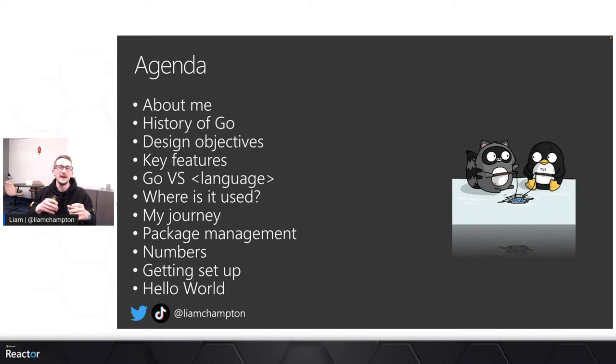Then we're going to talk about where it's used. Some of you may or may not be surprised by some of the use cases of Go already out in the wild. I'm going to talk about my journey, how I really got into learning Go, why I learned it, and how I came to love it so much. Package management, because that's super important, especially in a language like this. I'll talk a little bit about why later on, but it's a fun story, and it's a little bit patchy. It's probably not what you think.